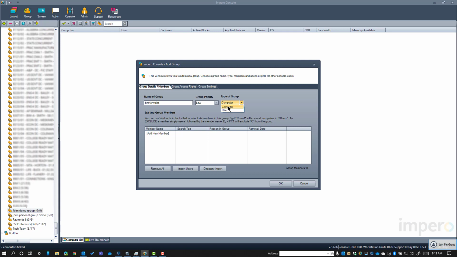If you do computer, so somebody at Austin, or if you're in a room with a set of computers, maybe desktop computers, you could choose computers and then you could pick the exact computer. What's going to happen with that is you're only controlling those computers. So there's a difference there, but for most of you, you're going to select user, and then you're going to come down here to say add new member.